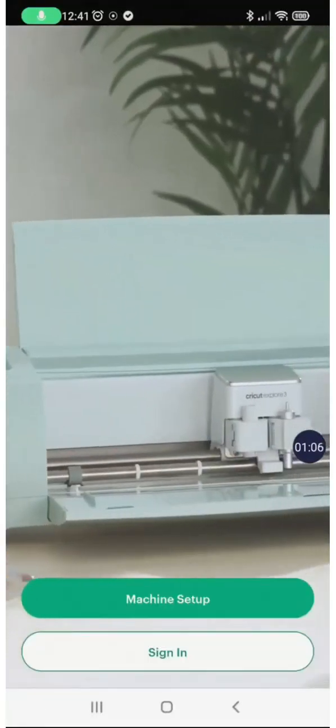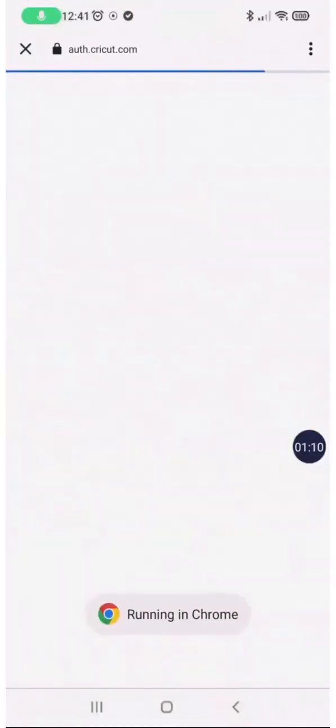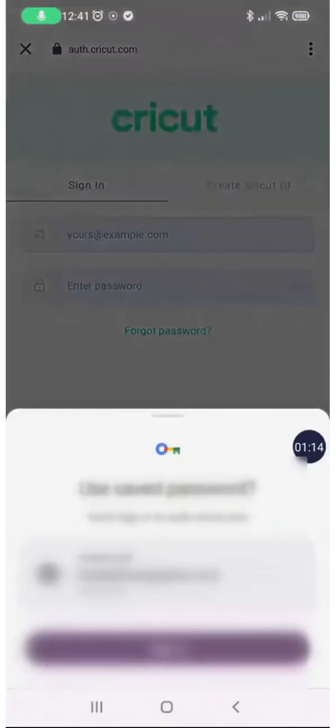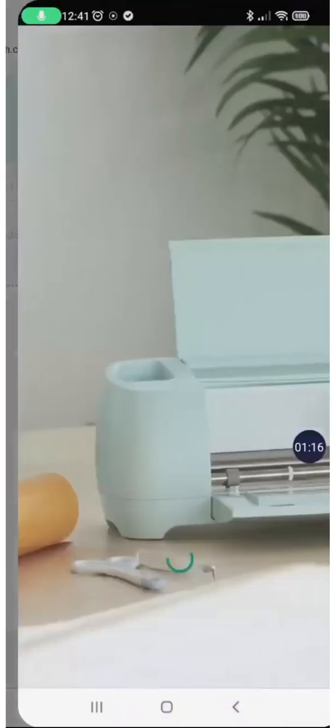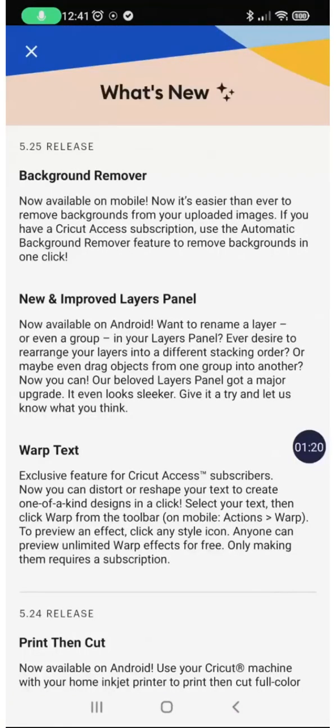So now we're in the sign in screen. We're just going to sign in with our email address and our password. Right now it's just telling us all the new things that you can see in Cricut.